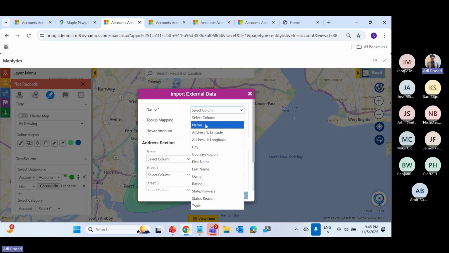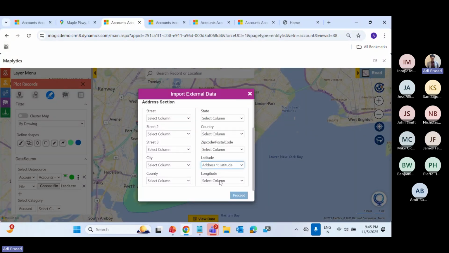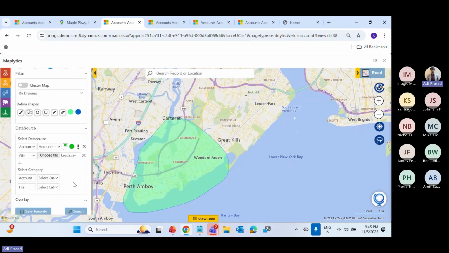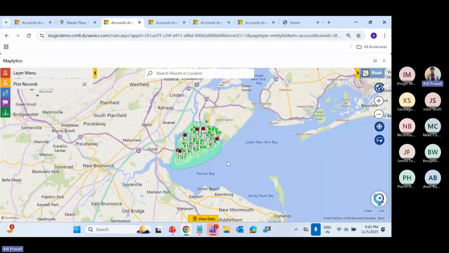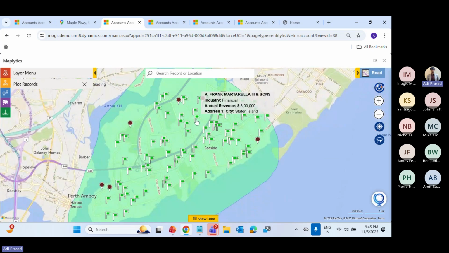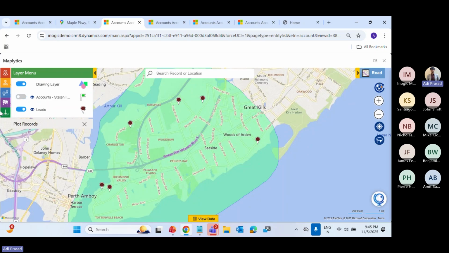So basically, I'll select the name and the lat long which is present down below. Mapping lat long is very important because the way we visualize data on the map is on the basis of geocoding. So geocoding comes from the lat long of your records. So once I click on proceed, I'll go down below to click on search. And what this will do is, along with the CRM data, it has also highlighted my external data as well. So once I go into the layer menu, you can actually see, for example, if you just want to visualize leads, which is your external data, you can simply check that option.